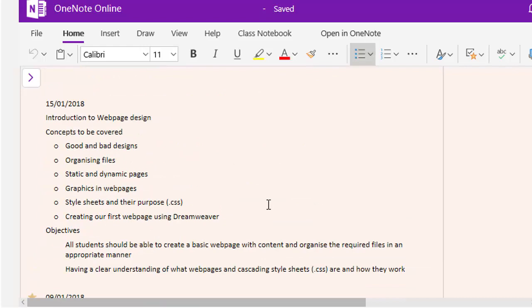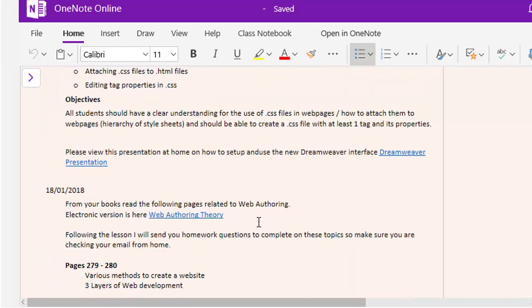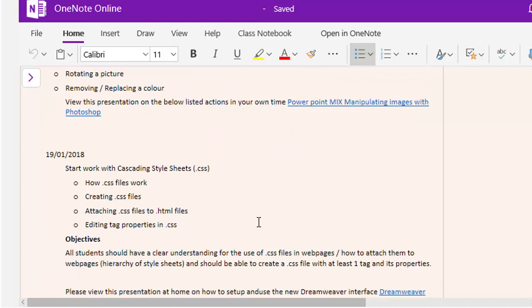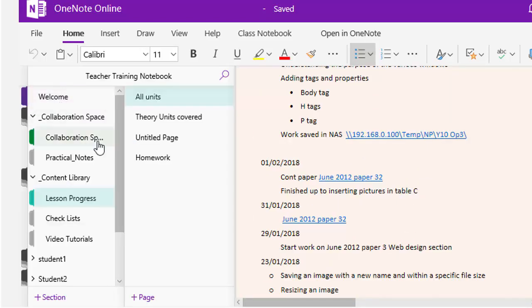I have this running diary. It helps me keep track of what I've done and what I need to do. And if I haven't managed to finish something, I'll just come back and make a note of it and continue the next week and make a note of that there. So that's one thing.